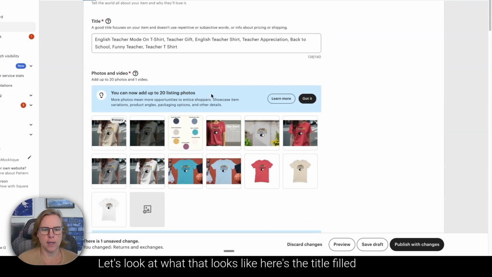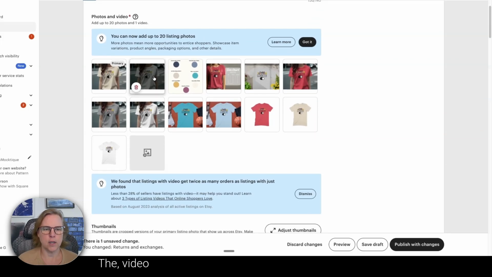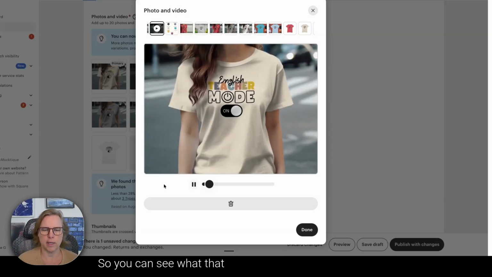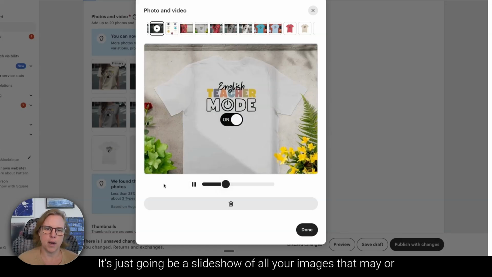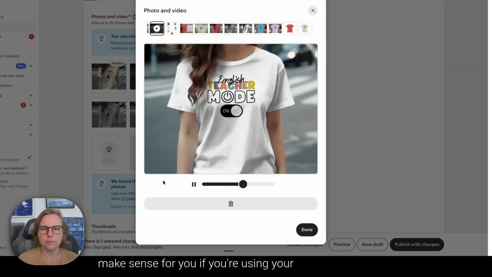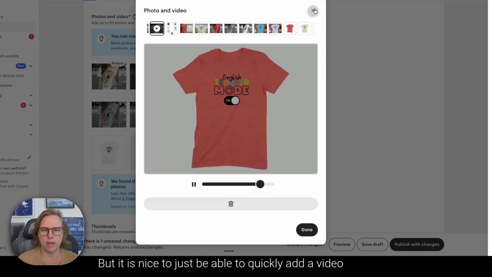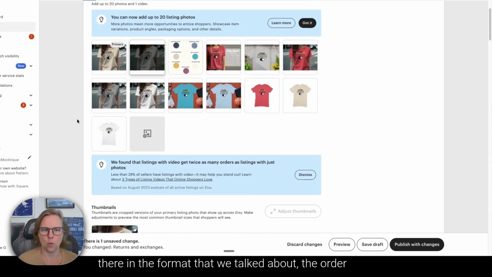Here's the title filled out. Here's all of your photos ready to go. The video that we did is in here too. Let's see if it'll play for us so you can see what that looks like. It's just going to be a slideshow of all your images that may or may not make sense for you if you're using your cards in here and stuff as well. But it is nice to just be able to quickly add a video here. So that's in there in the format that we talked about, the order that we had earlier.